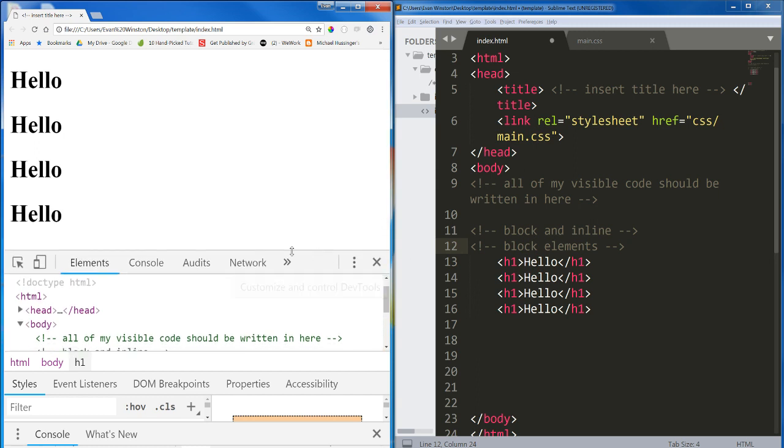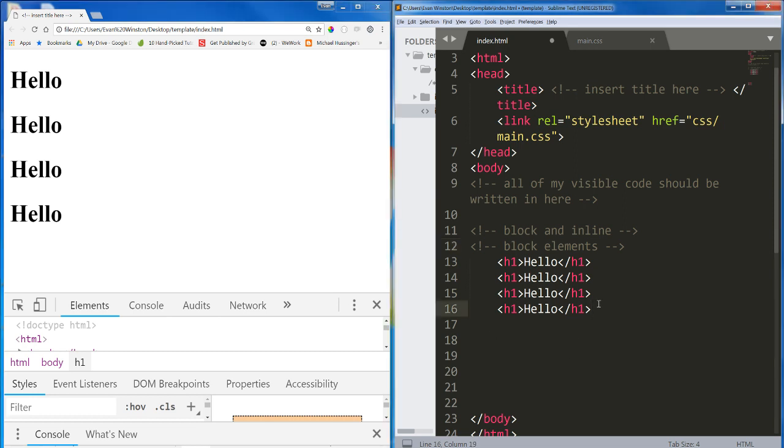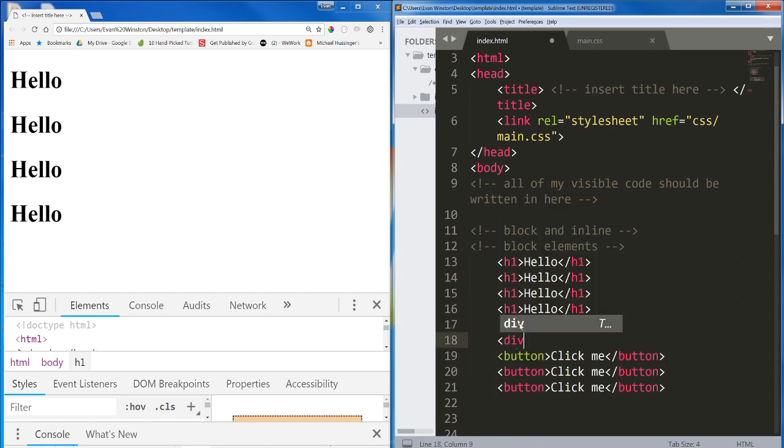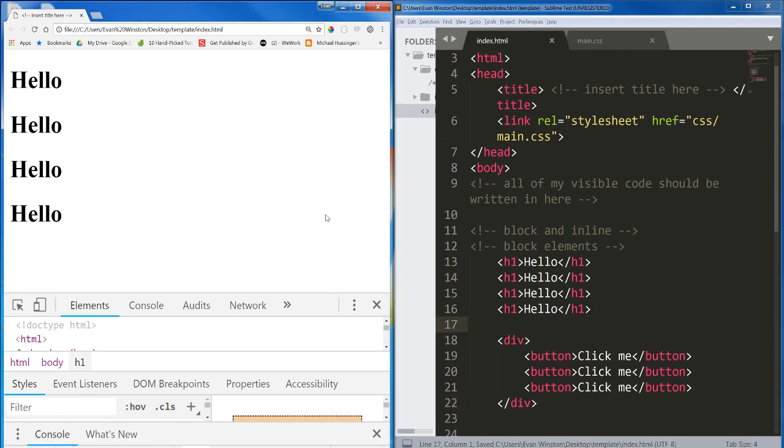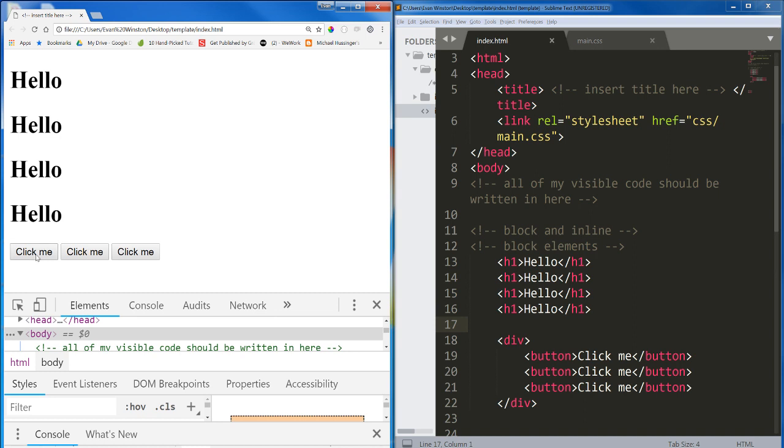Inline elements are things like buttons. I'm going to create a couple buttons now. And just to keep things nice and clean and separate, I'm going to put all of our buttons inside of a div. So they're very separate from our H1s. And there we go. Our three buttons are lining up next to each other horizontally. They're all sitting on the same line.